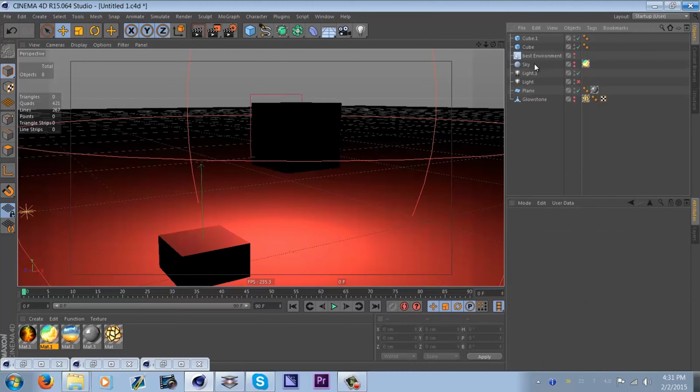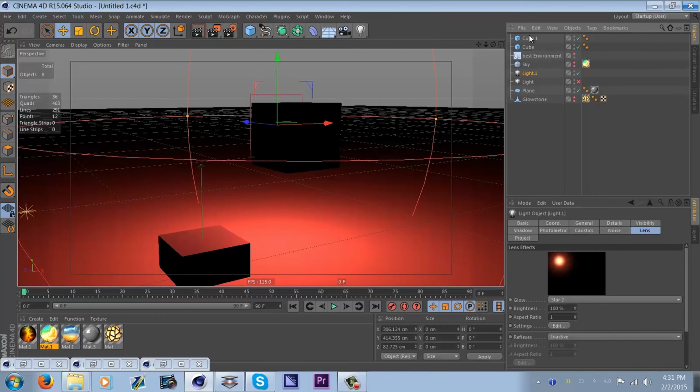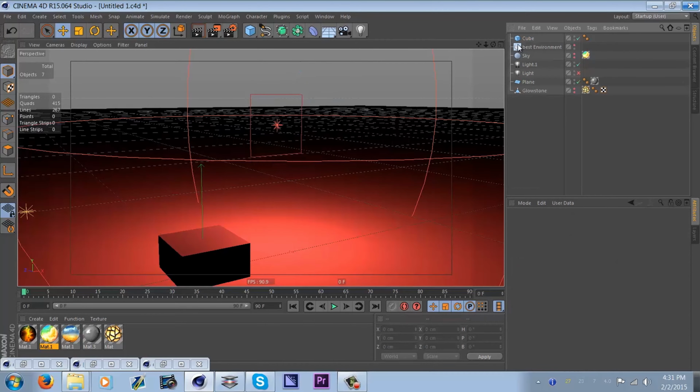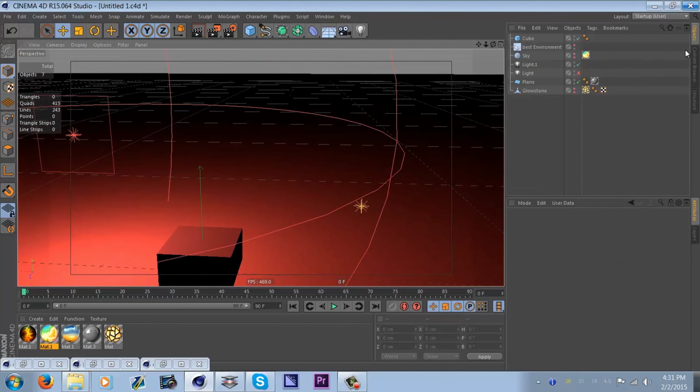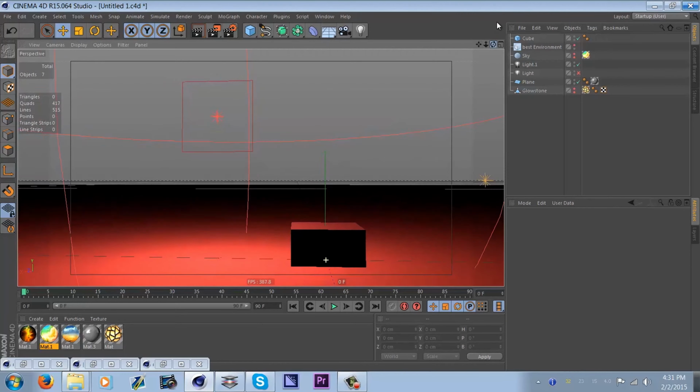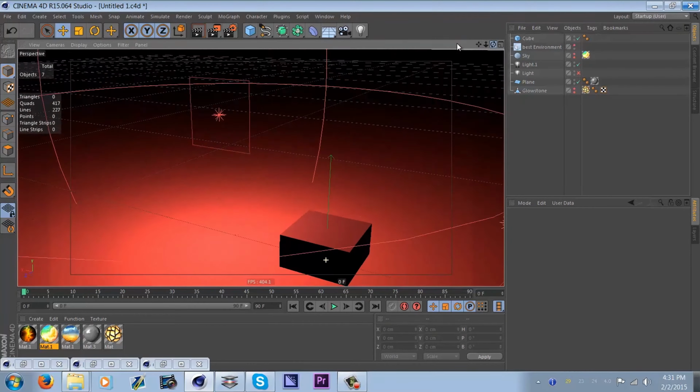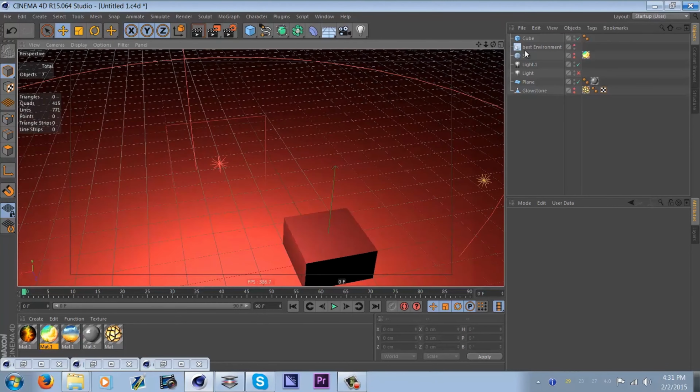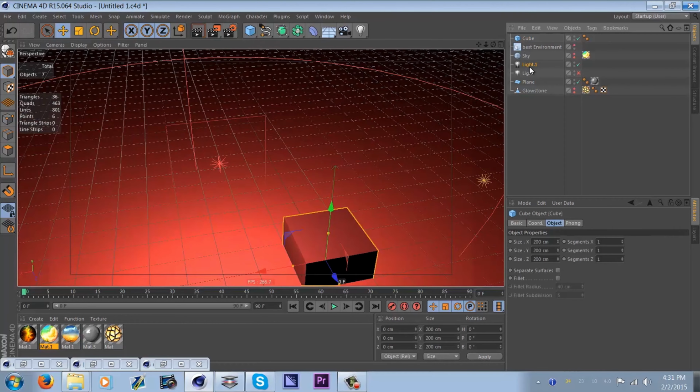So I think it's really cool because it's kind of lifelike. It's almost like if it was actually a real thing, even though it's a cheap way of doing it. It's really cool and it's really nice. So yeah, that's lens effects.